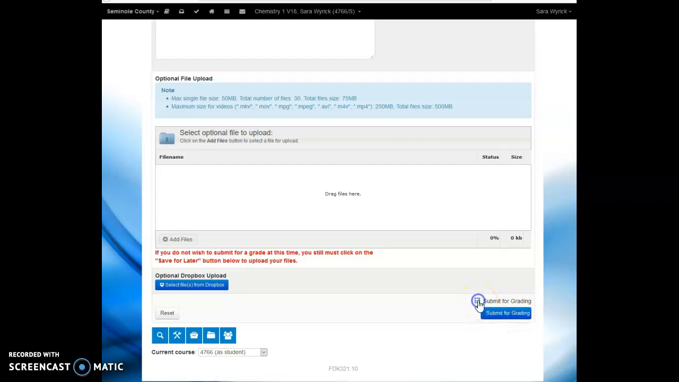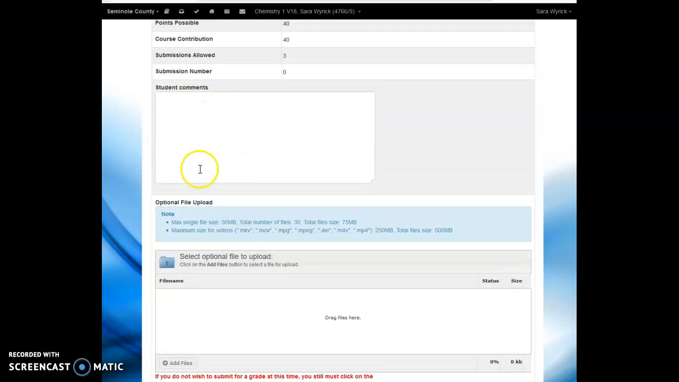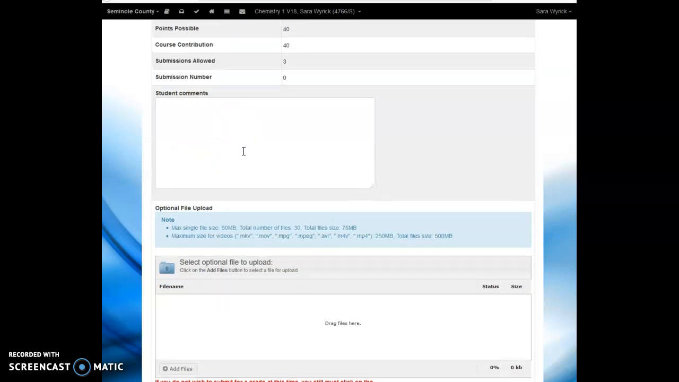As soon as I click this box that says Submit for Grading, you'll notice the blue box also changes to Submit for Grading. If there's no file uploaded here, you're turning in a blank document, so please make sure the file is uploaded here. The only time you use the student comment box is if there's a specific question or something you need for me to know about an assignment you're uploading, or if you're instructed to do so specifically, if we're doing a virtual, like a discussion-based assessment.